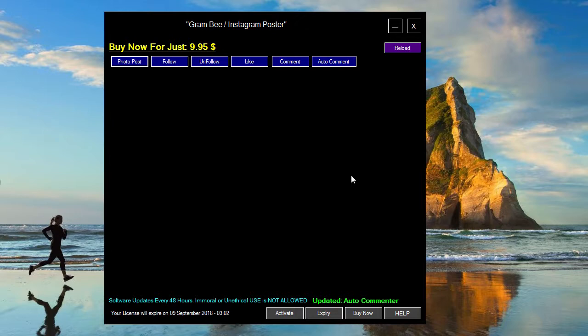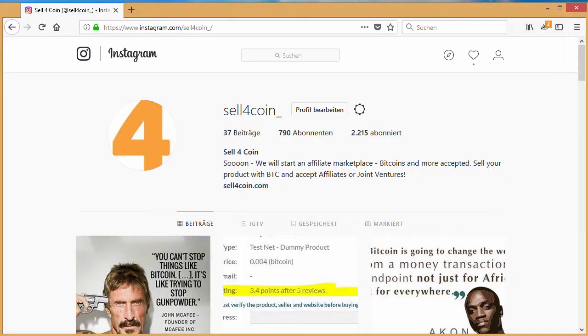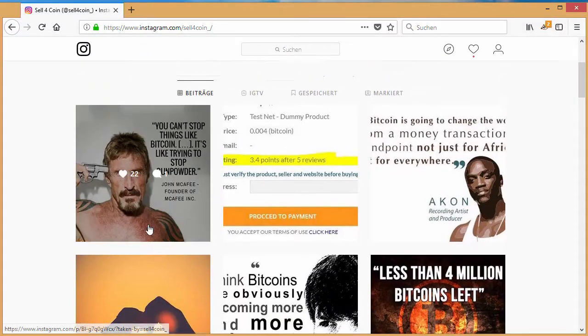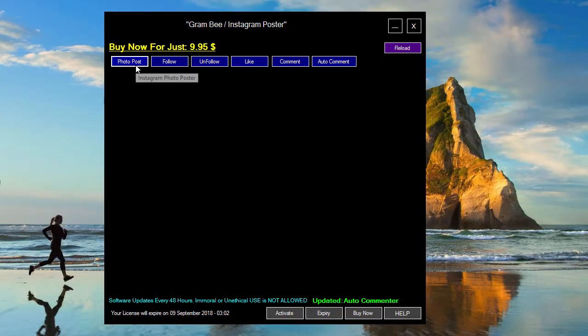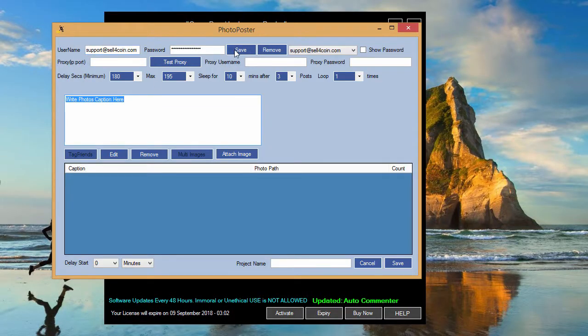We will now use Grambee to make some photo posts to our Instagram account. Okay, that's our test Instagram account. Save coin. See the last pictures. Open the photo post. Select our account.